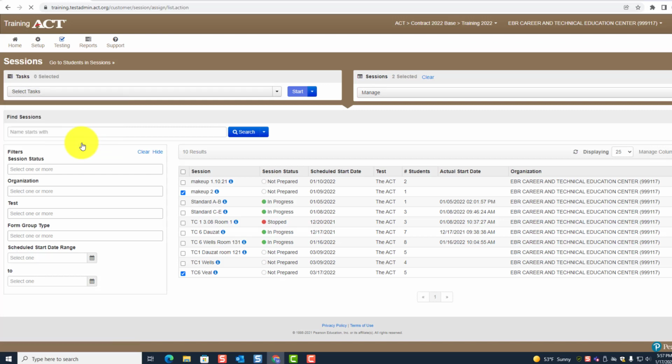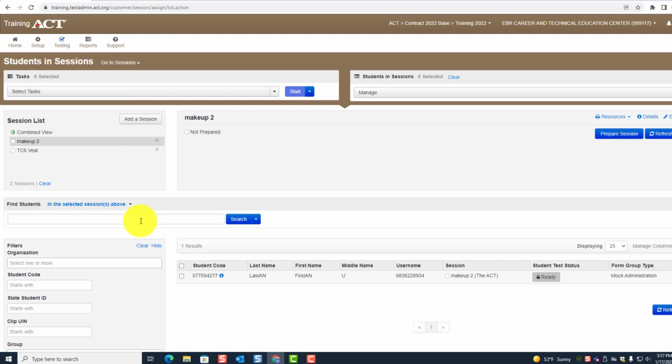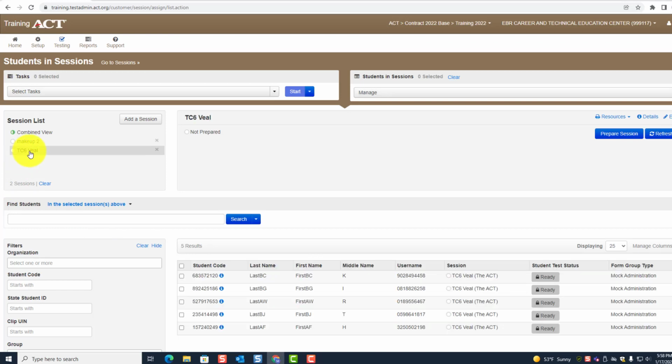When you click on it, the students will show up. So you'll notice that, see where Makeup 2 is highlighted? There's one student in that class. You see the student right here? And notice there's a lock on it. If I click on TC 6VL, there are more students there. So you see the students? They're listed down here. Okay?